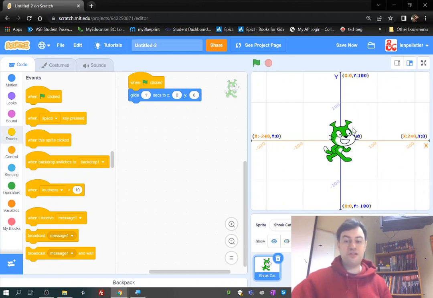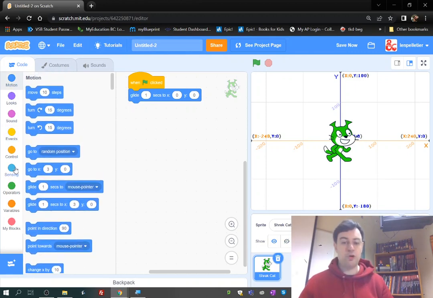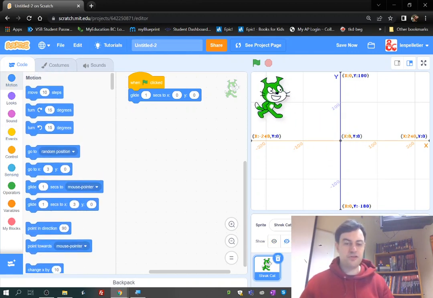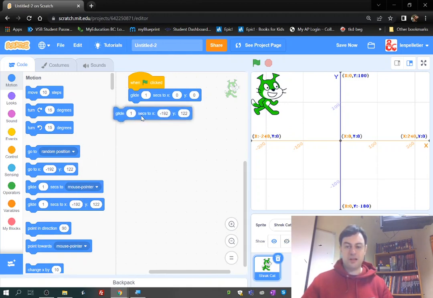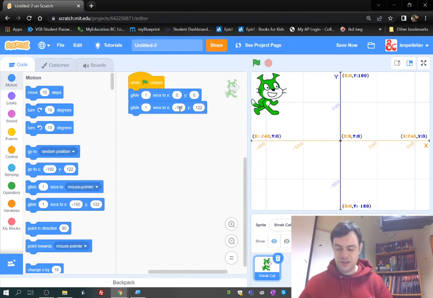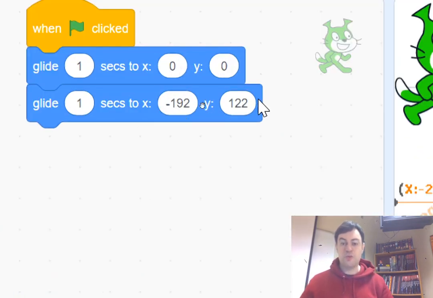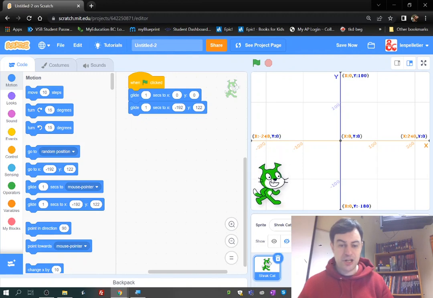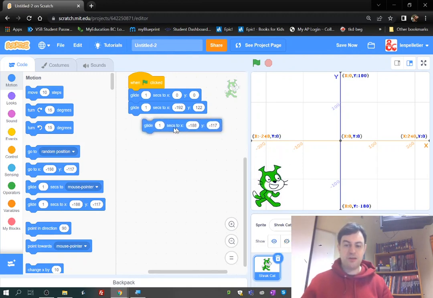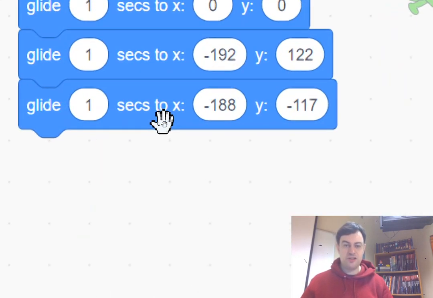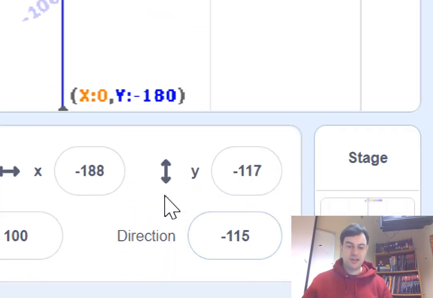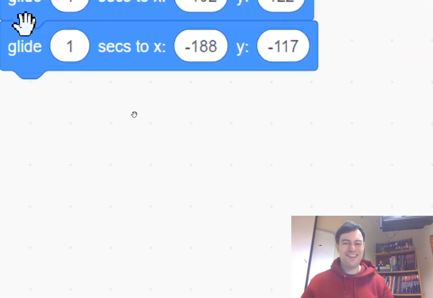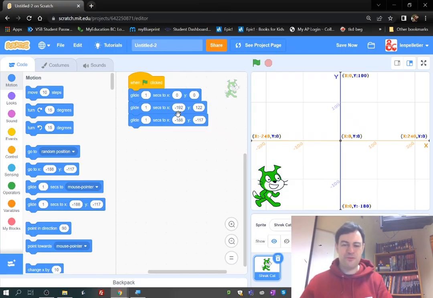So here's how I would do it. I'd have the motion tab open, and then I would click and drag my cat to this corner. And I would drag out the glide block. And notice that it's loaded in those coordinates for me. Then I would drag it down here. And check it out. When I drag it out, you can see the new coordinates are already there. These coordinates are the cat's current coordinates. So it does some of that work for you.